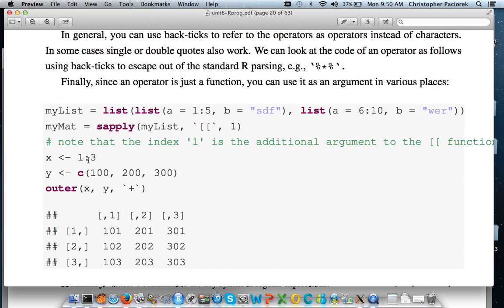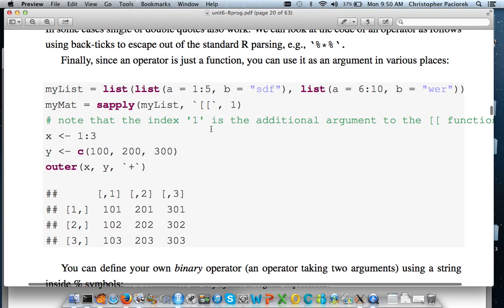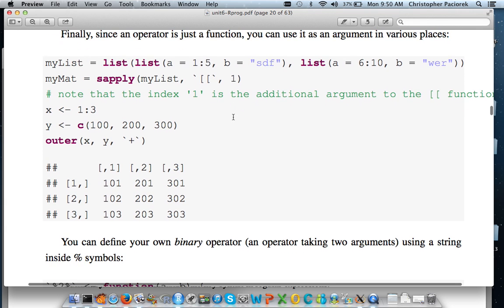We've seen that we can do some slick things with, say, sapply, where we pass an operator in as the function that's going to be sapplied to a list. For example, that allows us to pull out a given element from each element of the list.